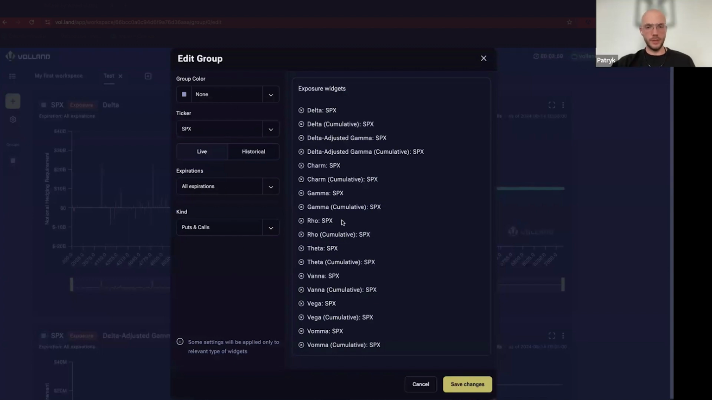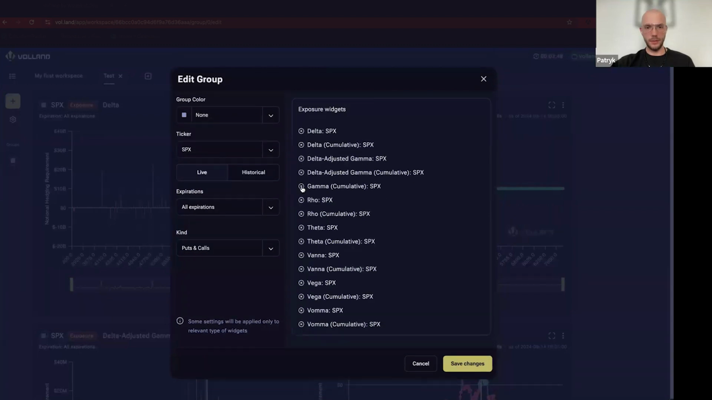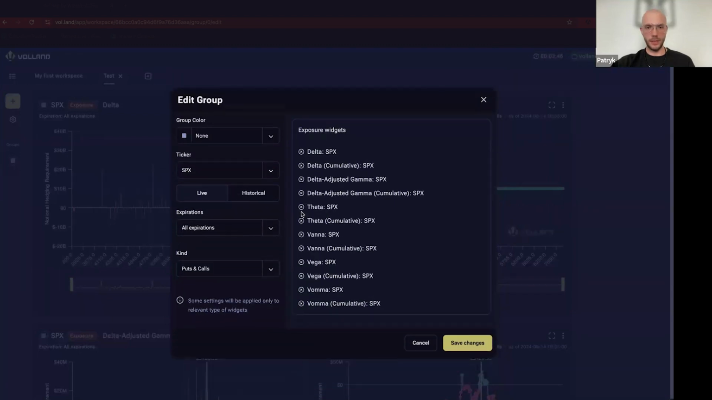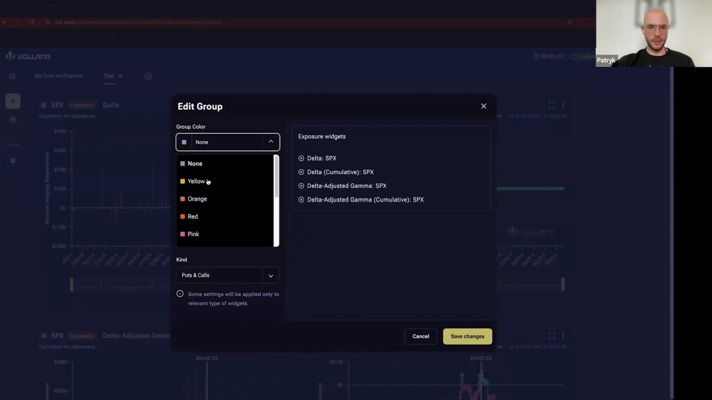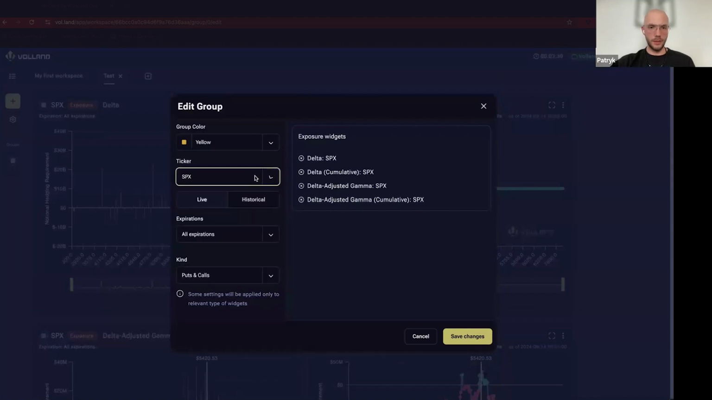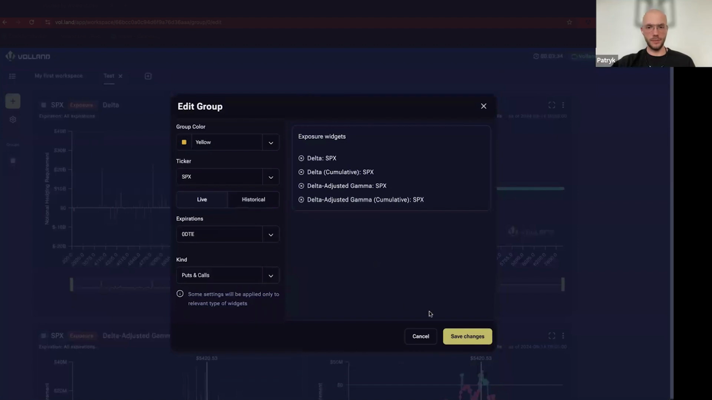But in this situation right here, it's good for managing our charts and widgets. For example, I want only delta and delta adjusted gamma in my group. So I remove from the right side all of the remaining widgets that I don't want to add. Now I can change the group to yellow and maybe change the expirations to 0DTE. Why not?